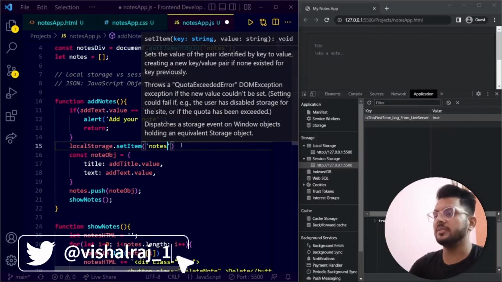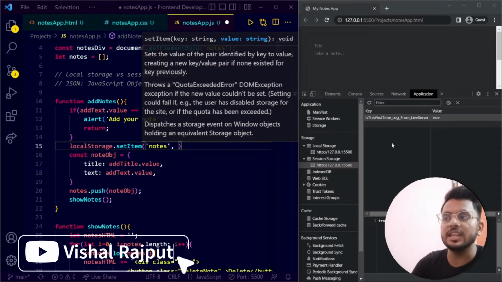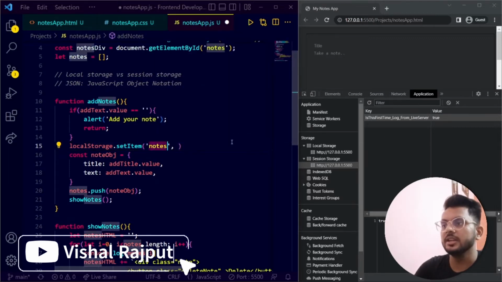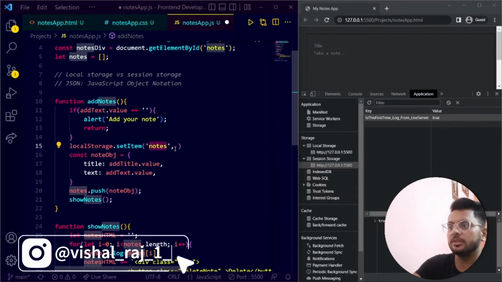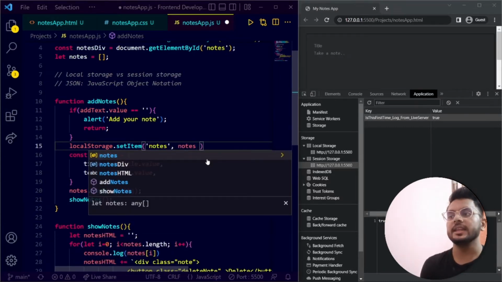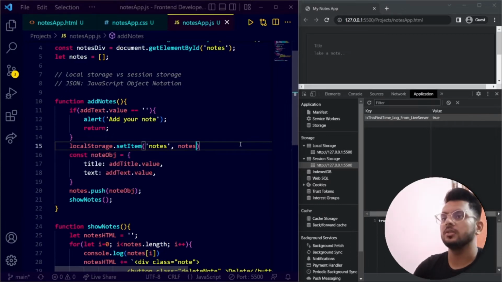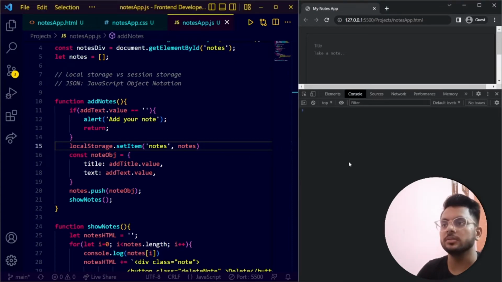So I'm naming it, its name will be this, and then we have to give its value. Here you see this key is the name that we are setting, and the value will be there. So what will the value be? I want to set this notes array inside this. Okay, so if I save this, it's not saving. Why? Just check out, if I do this, it's not happening.